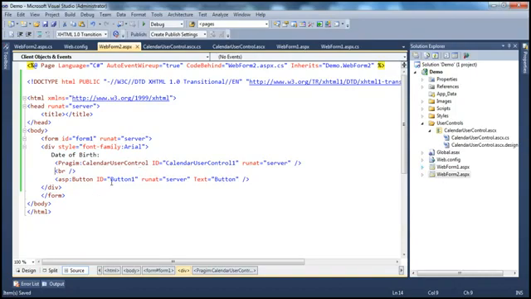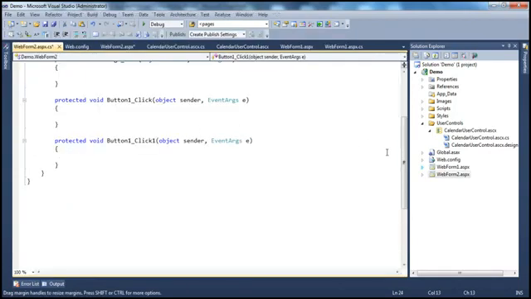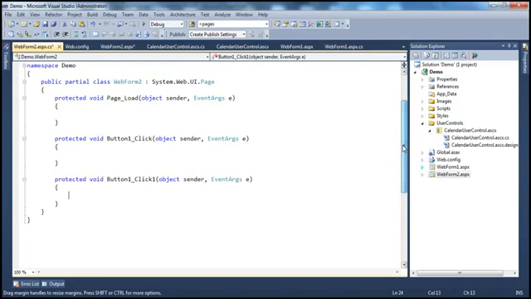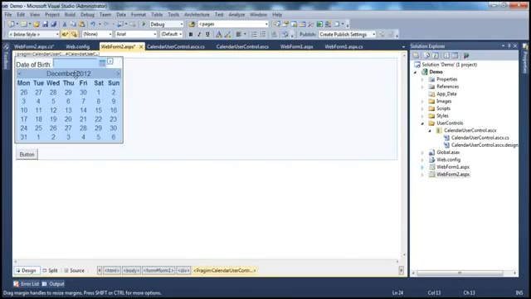Now I have a button control here as well, so when I click that button, I want to retrieve the selected date from this control. So this entire thing now is one control. So how do I get the date from that control? There is no way for me at the moment. Okay, so to do that, we have to expose that date as a property from the control.